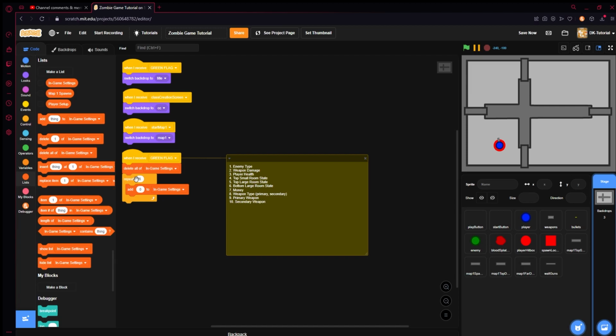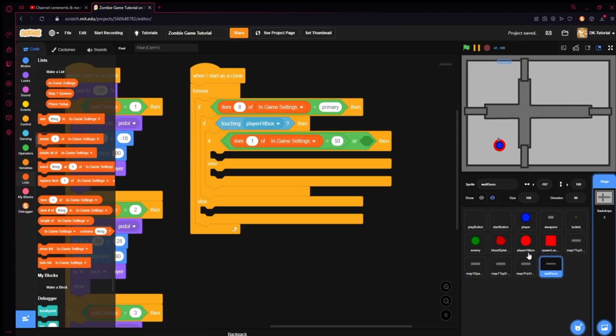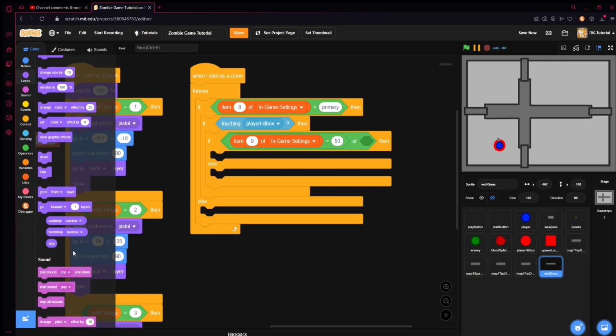Secondary weapon. And make sure to set this repeat to your 10, and always save. Come to our wall guns. So if item 9, being our primary weapon, is, and we will set this to the costume name. The reason why we're setting it to the costume name is because our costume name is pistol.